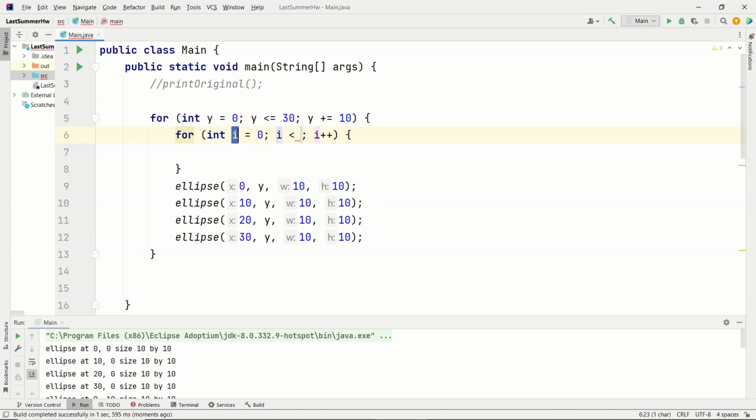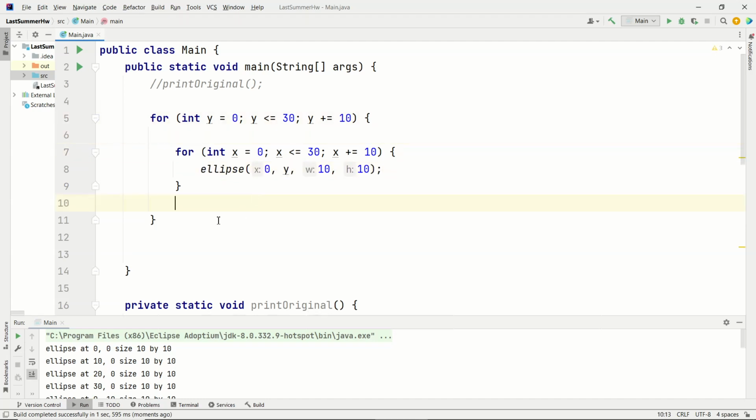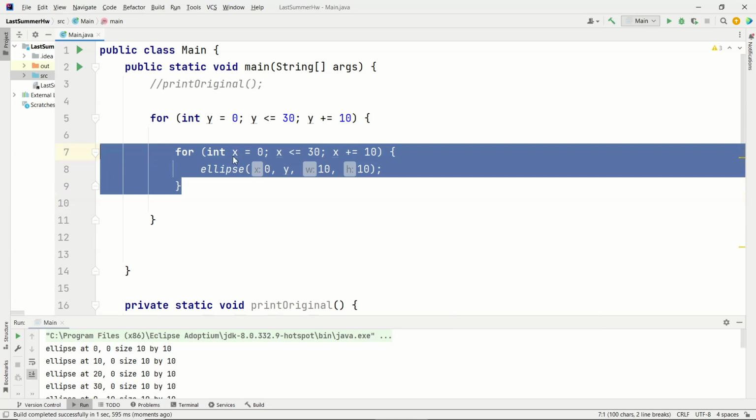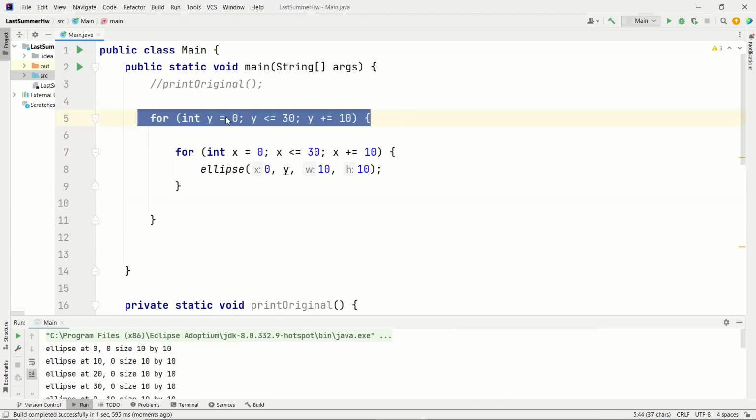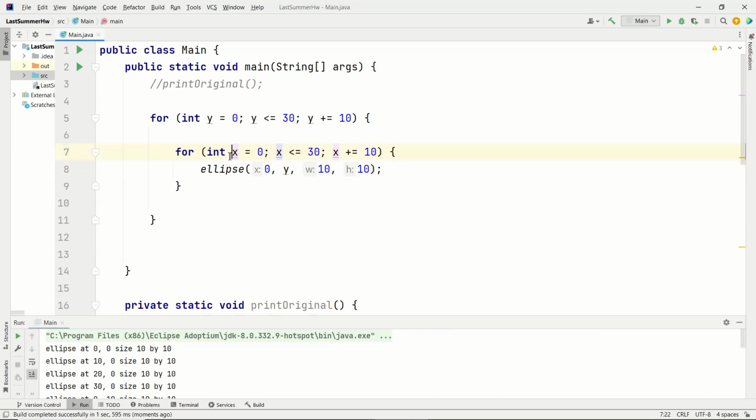Let's write another for loop on the inside where x is going to start at 0, go up to 30, and also increase by 10 each time. And let's put that inside the loop. So the way to read this is for each value of y in this outer loop, the inner loop is going to entirely complete. So it's going to go through all of the x values defined here for each of the outer values y. Here, let's actually put the x in.